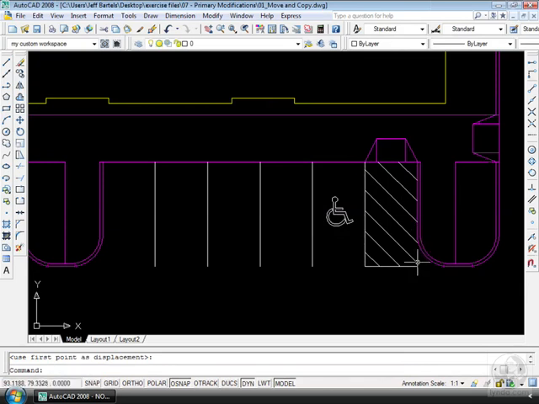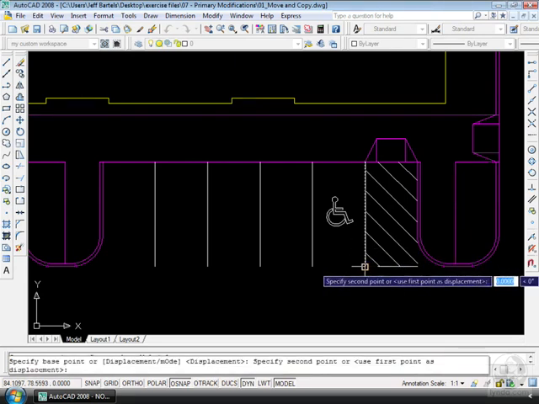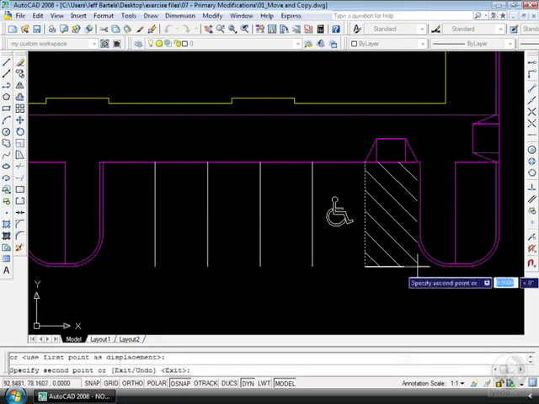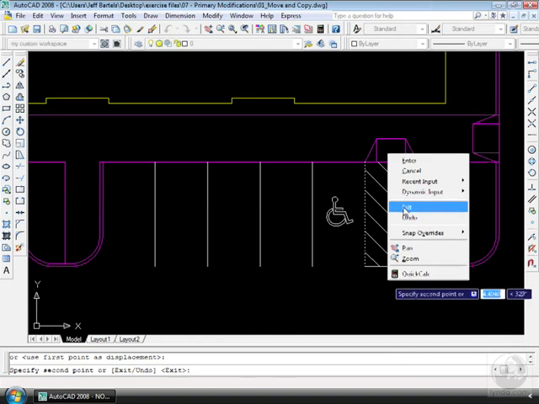That's not bad. I've got a little problem over here. Let's just copy the stripe. I'm going to use the Copy command. Copy. I will copy this line, right-click to finish the selection, and I'll copy it from the endpoint here and place it to the endpoint there. When I'm all done with the Copy command, I can right-click and select Exit.